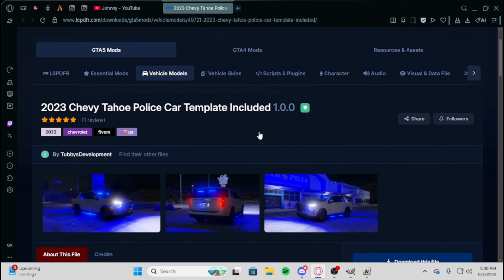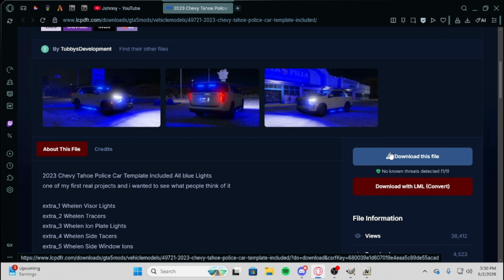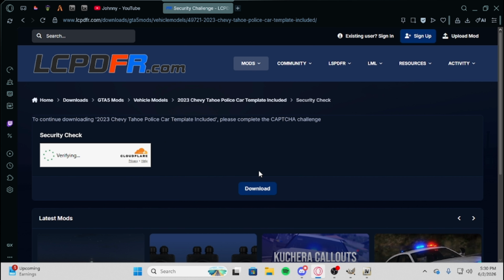So what you're going to do is, you don't need to make an account. I recommend you do, because LCPDFR is a beautiful place to get your cars, and if you want to upload cars, you can also upload them here. So anyways, download file. It's going to do a security check. This is one of the newer features, I'm pretty sure, because when I used LCPDFR a few months back, it did not have this. But anyways, we're going to download.